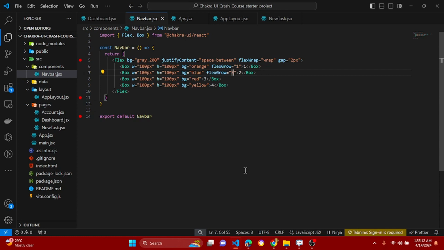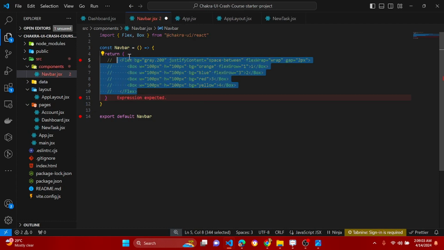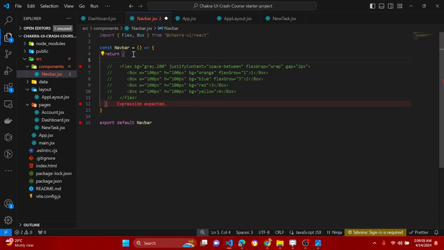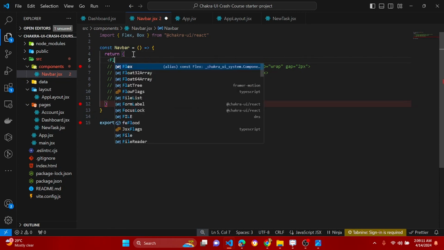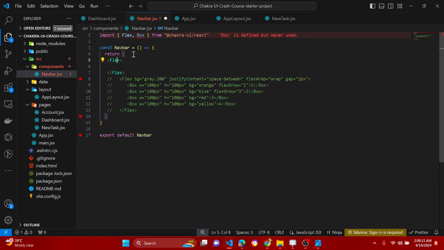So I'm going to comment this out and actually create a navbar, where we can actually use this flex in React. So make sure to comment out the flex one that we have here. I'll just leave it here. Same as before, we need to start with a flex component. To start with the flex component, remember we need to put in the flex the same way we did previously.